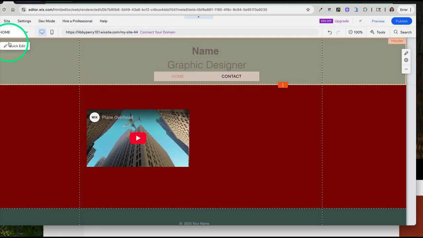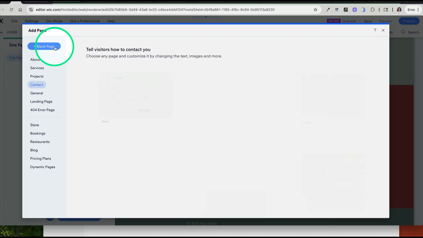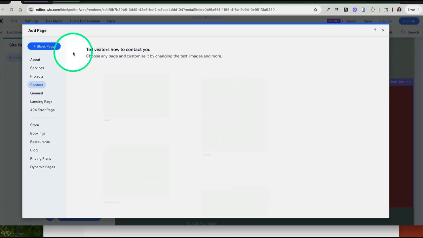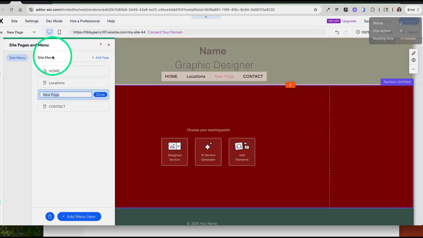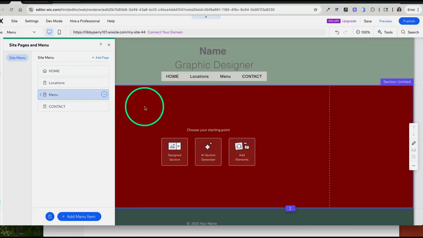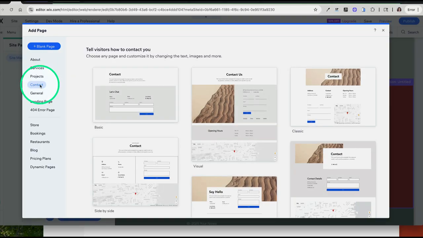And then I would go up here and add a blank one, frankly, so you don't have to remove anything. And I would call this locations. You'll need one for menu, and it might be easier just to add all that yourself. You'll need a contact page. I do use their contact page, but I use the basic.